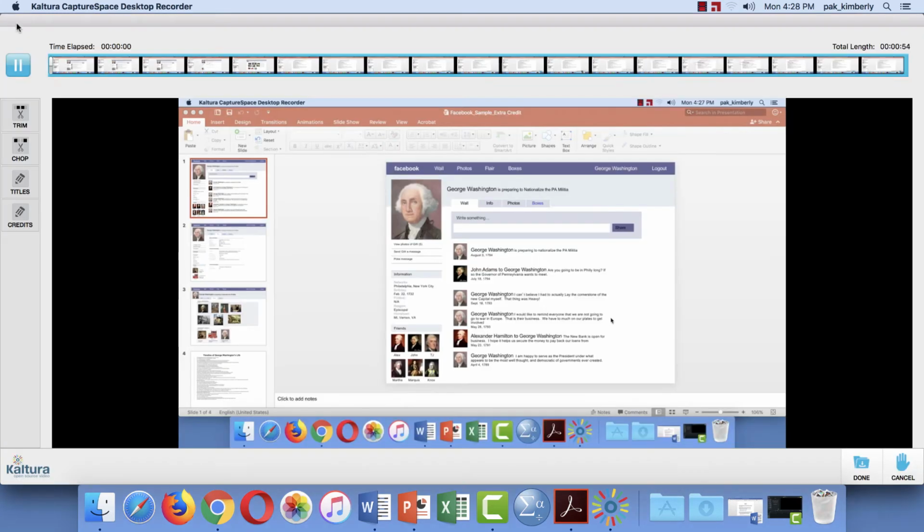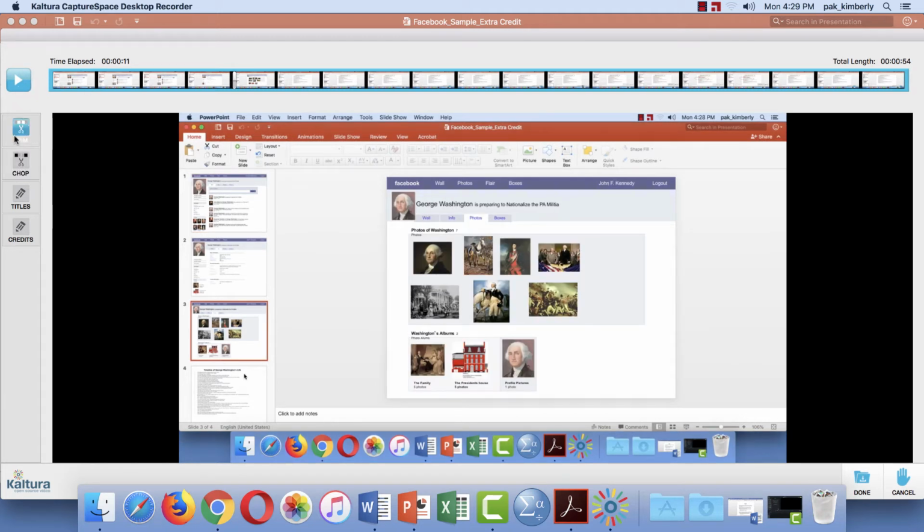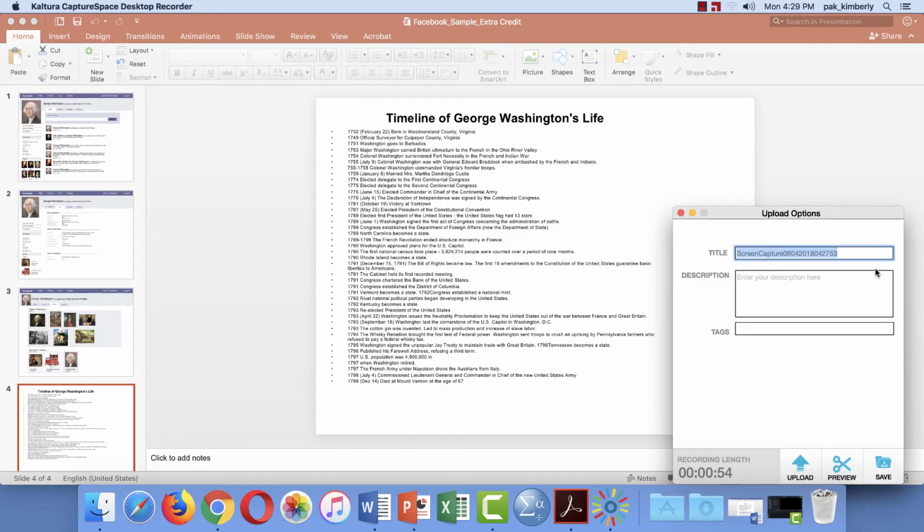Okay, once it's through processing, it's going to go ahead and show you what the file is. Okay, so you can do some editing here. You can trim, you can chop, and whatnot. Once you have this done, my toolbar is almost hiding this. You can just click Done. Then it will ask you to title it. And you can either save it or you can upload it. I'm just going to click Upload.